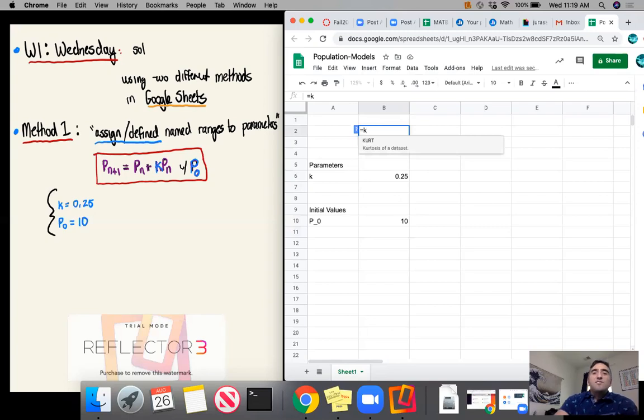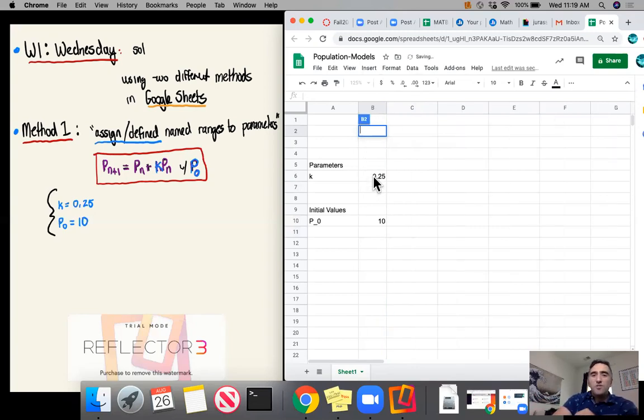At this junction, if we tried writing, say, equals k anywhere to use that value of k, it doesn't really know what we're talking about. In fact, it thinks we're talking about kurtosis of a data set. So what we want is actually to be able to call the value of k from any grid cell we want in this spreadsheet.